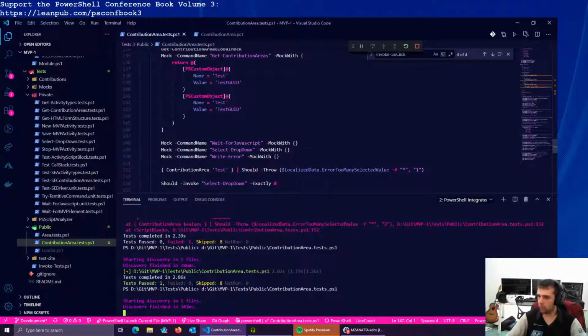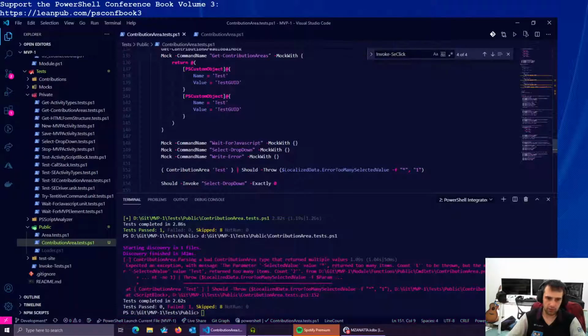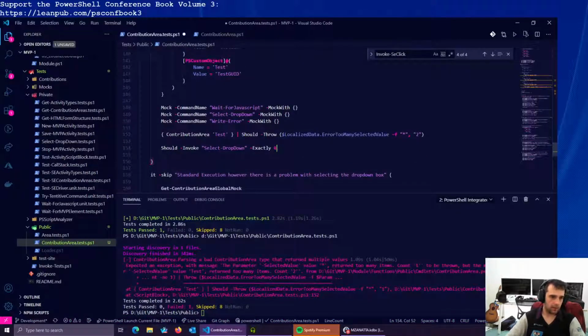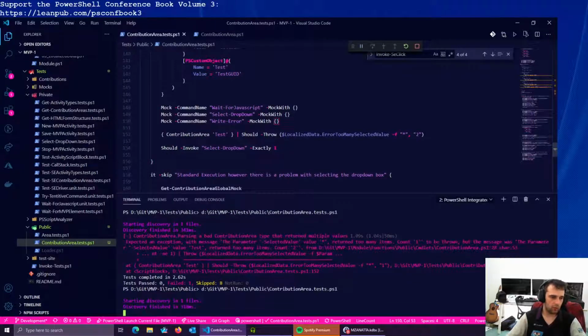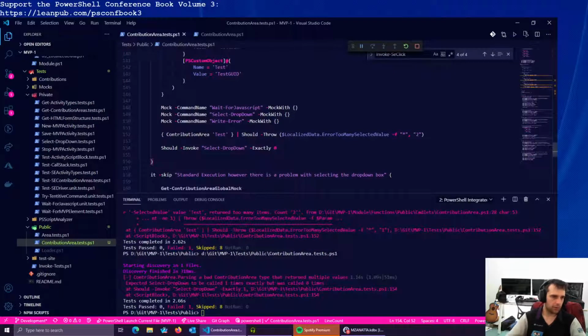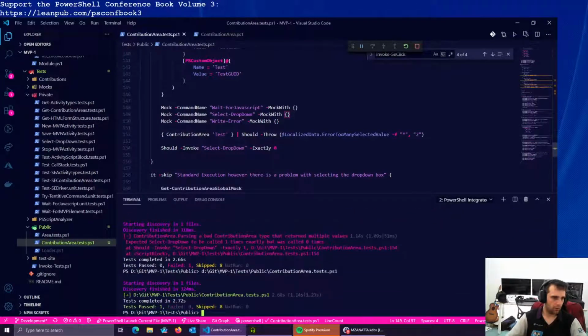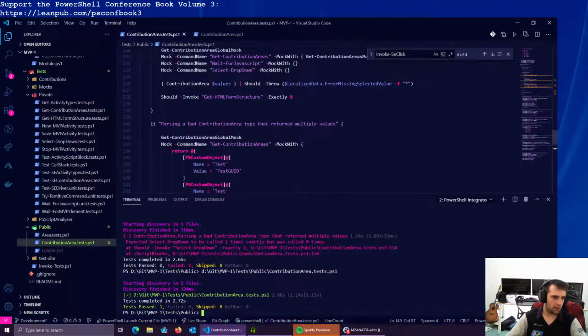Switch that 2 to be a 1 and see what happens. Okay, cool. That's working. Alright, let's switch that back. And let's just make sure that's working correctly. Yep, cool. Alright, perfect. So that one's done.